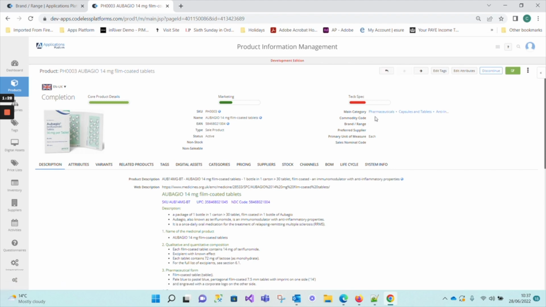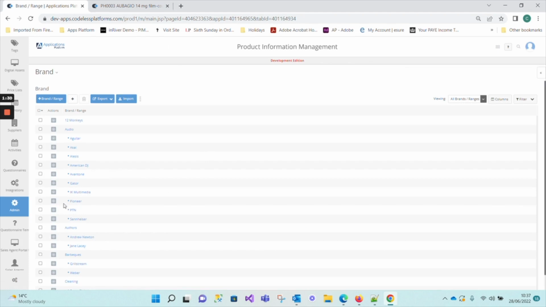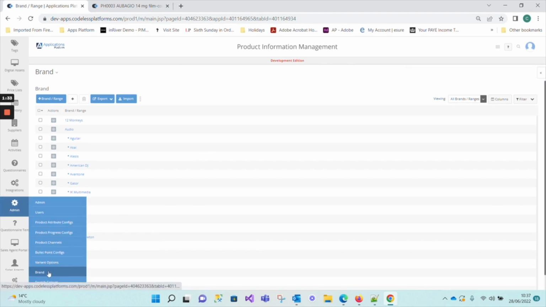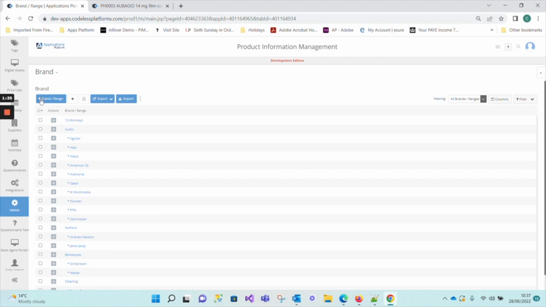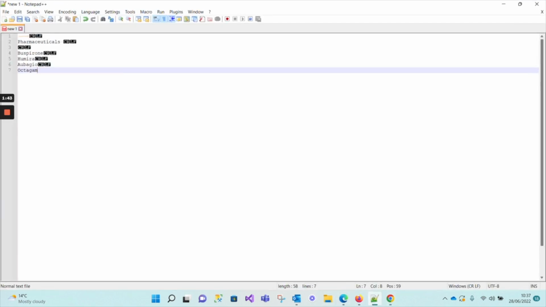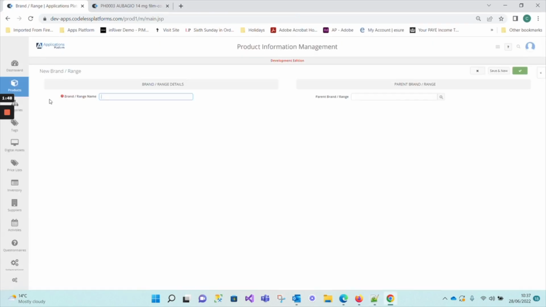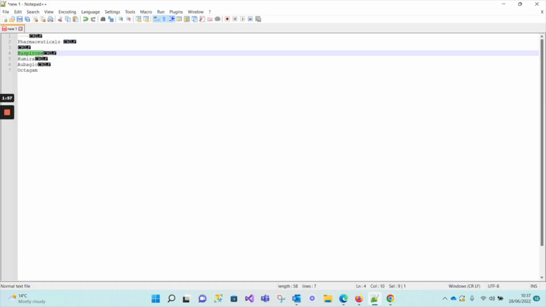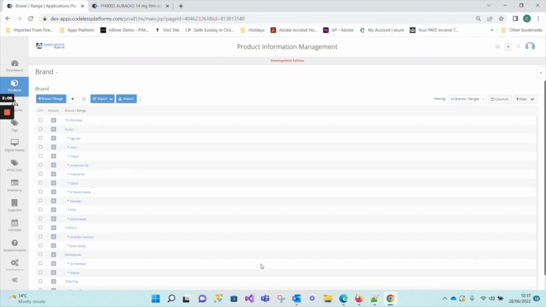So the first thing we've got to do is literally just create our brand. So go over to admin, choose the brand menu. You've got these options here. So you can set parent-child type relationships. Because this is my demo area, I'm going to set up a parent family called Pharmaceuticals. And then I've created some pharmaceutical ranges. So these four here, which I'm just going to add into the portal.